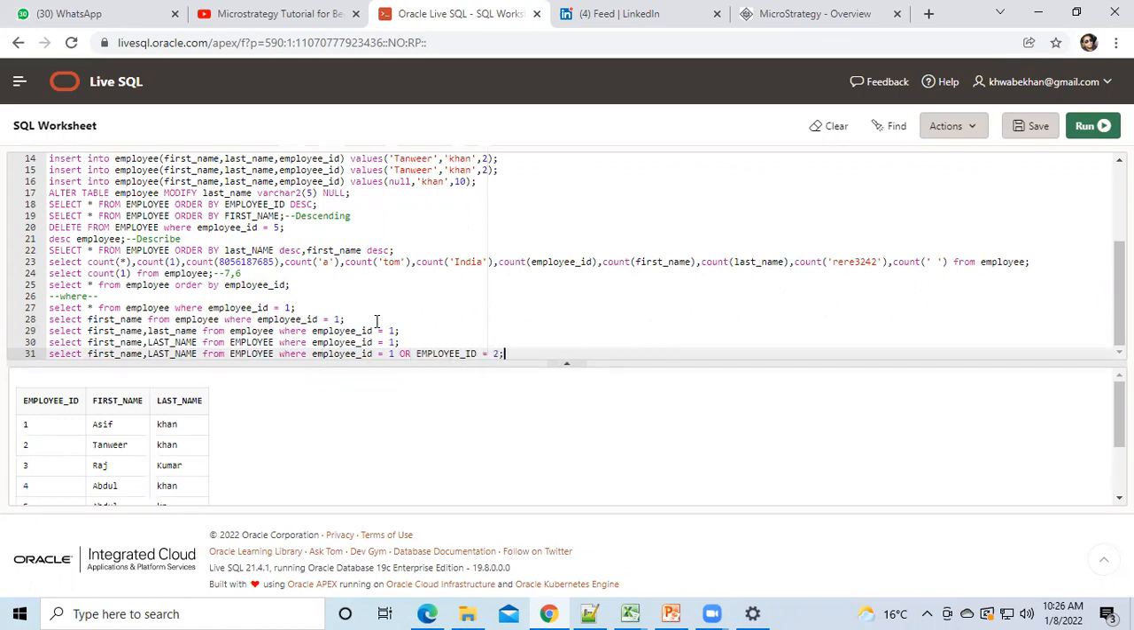So the moment you are writing OR, you are telling SQL, try to understand this. It is very, very, very important. It seems to be simple, but this is very important. So when you're writing this, first of all, before this, try to understand this.